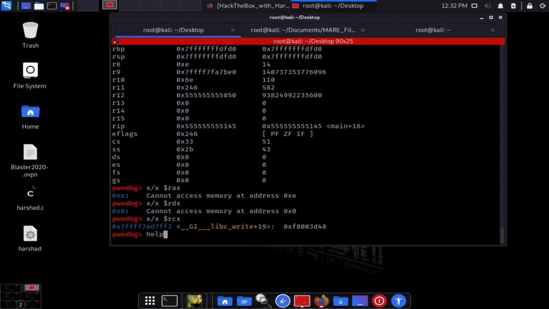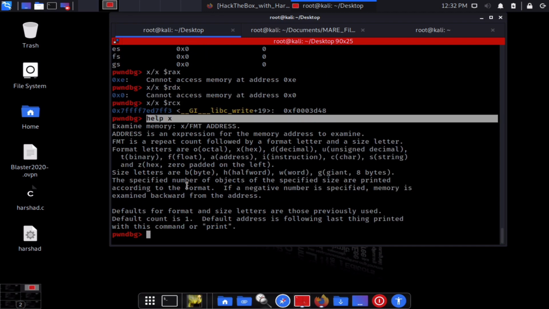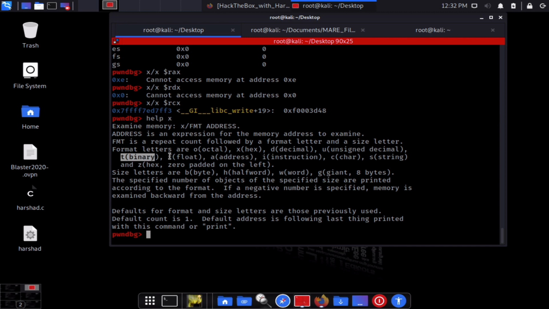Simply type help x. When you type this command, you can clearly see t for binary, f for float, a for address, i for instruction, c for character, s for string, and many more. That's how you can analyze a binary in Linux. Whatever program you're going to analyze, you can use GDB or PW and DBG, or combine these tools together. That's how we can work with GDB and PW and DBG.